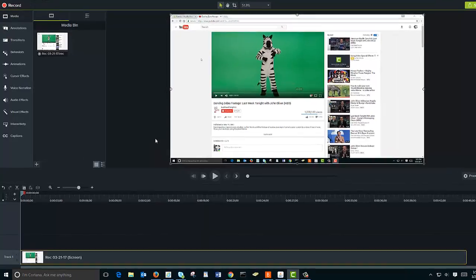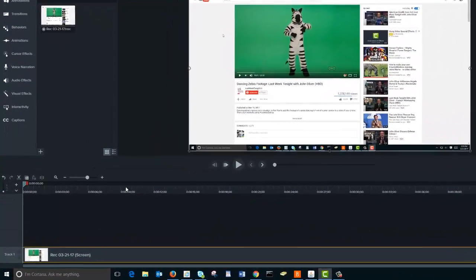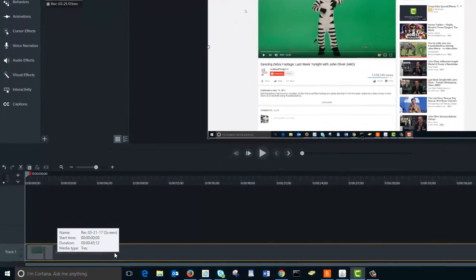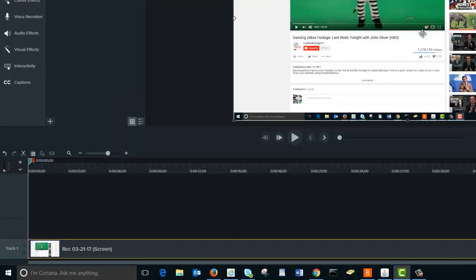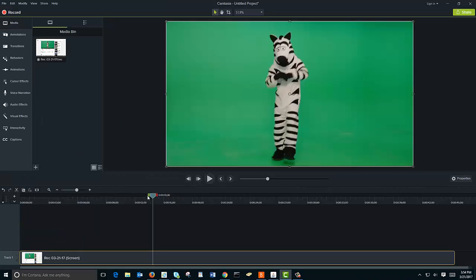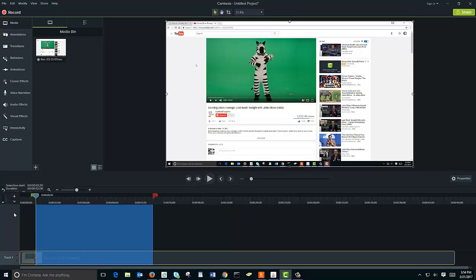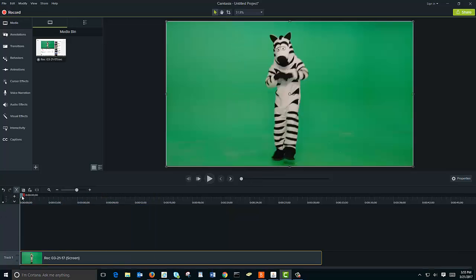And that opens up the Camtasia screen editor, and it put my video on the timeline. Now to edit this video, because I don't want all of this information, I'm going to drag here. I'm left clicking, tapping, and dragging. Then I'll left click and drag this green part here. And I'll tap the scissors to cut that part of the video out.